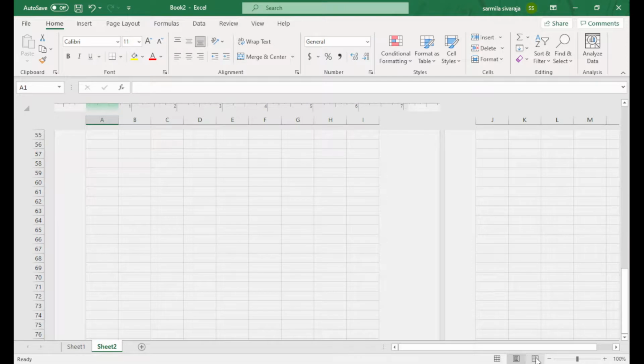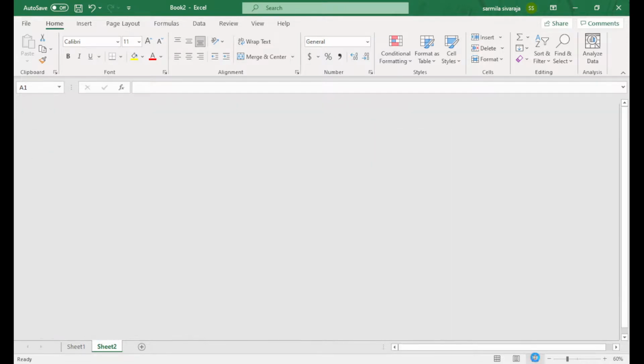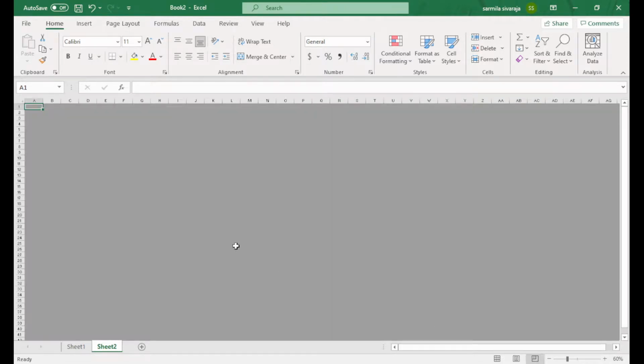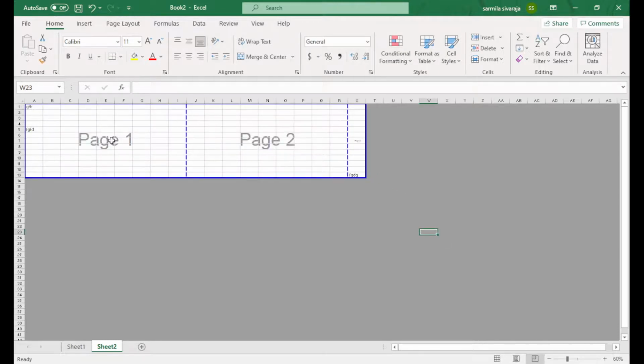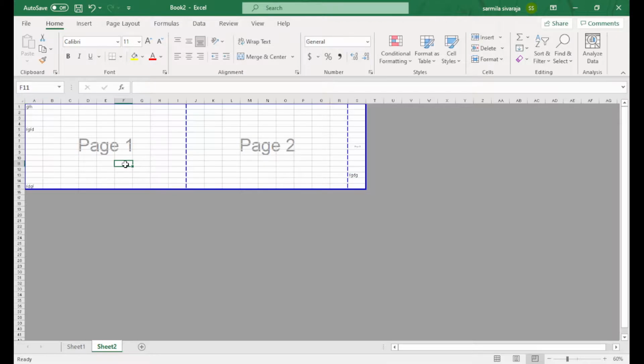Next view is the page break view. Page break view looks like this. When you type something in one page, it's active in that page only. When I type this here, it takes two pages and a third page also. Here you can look at the bottom of the Excel sheet. It's a page break preview. It breaks your Excel sheet based on how many pages you are using.